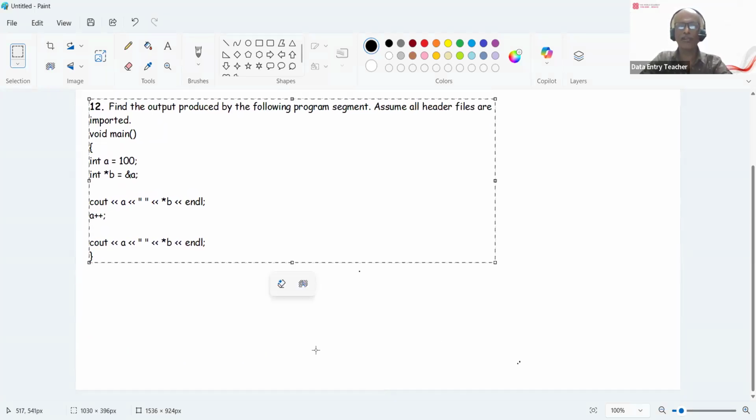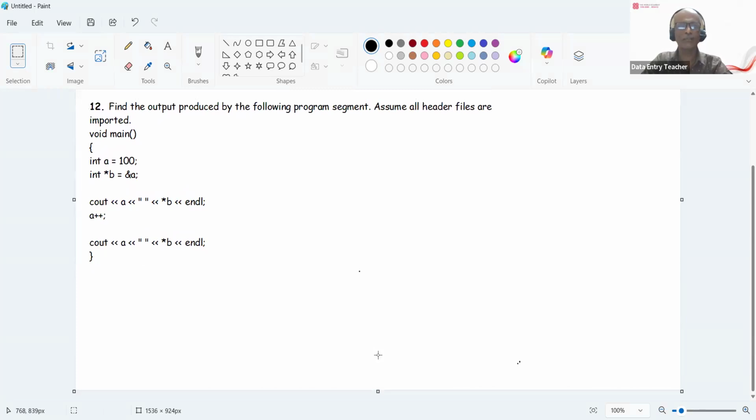Find the output produced by the following program segment. Assume that all headers are imported. Now I'm assigning the pointer star b, which takes the address of a. Address of a contains the value 100, so star b will contain the value 100. Now what is the output? I am printing a, then a space, and then printing star b. After that I increment, a is equal to a plus 1, and then I print a, a space, and star b again.